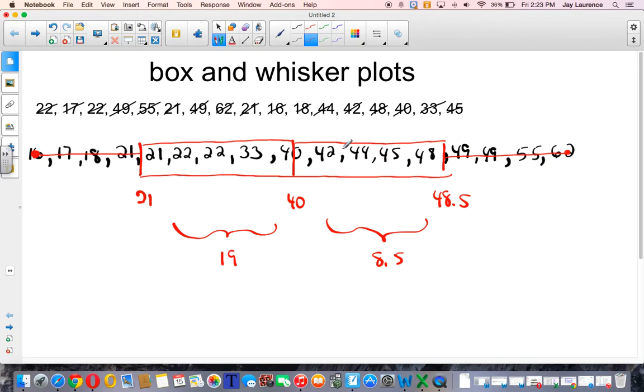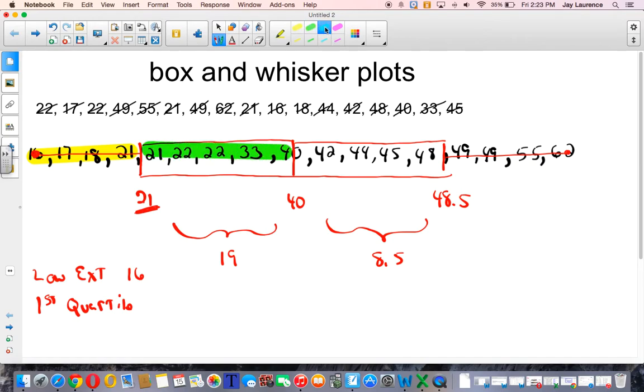All right, so here's what I do. Now that I've got these important pieces of information, I've got the lower extreme is 16. First quartile, right? What's this number here? Because I'm breaking the data up into fourths. Do you see the fourths? First quartile is here, the second quartile is here, the third quartile is there, and then the fourth quartile is here.